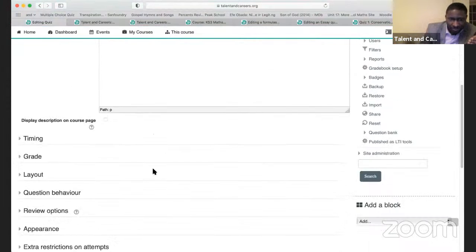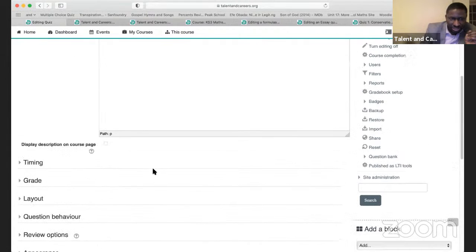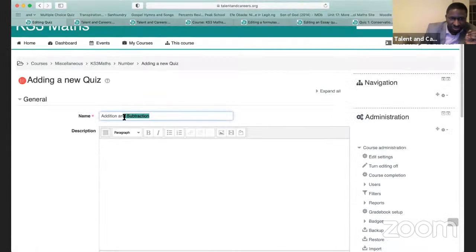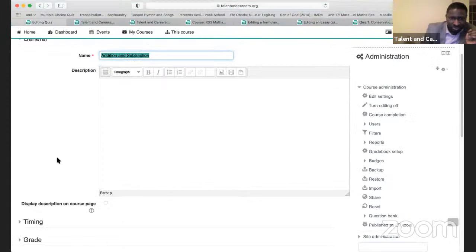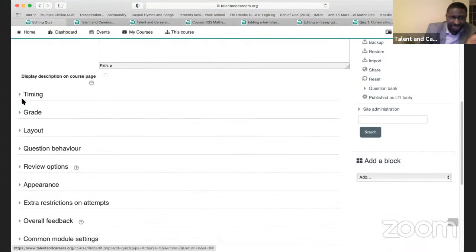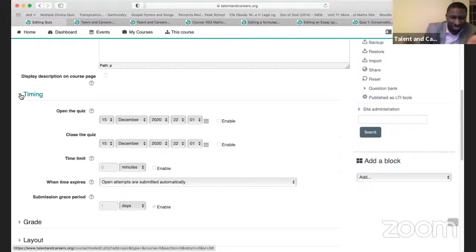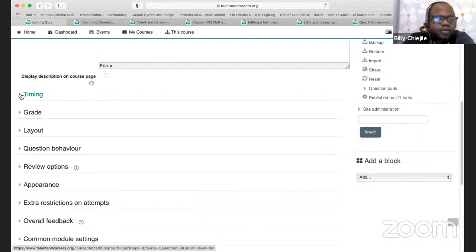So scroll down. Now there are only 2 things you need to change. Number 1, the name of the paper, which is the name of the topic you want to add. Then I don't use timing at the moment. Timing would be maybe the one for every question, 1 minute. I don't use it at the moment. Grade, leave that. Layout, leave that.